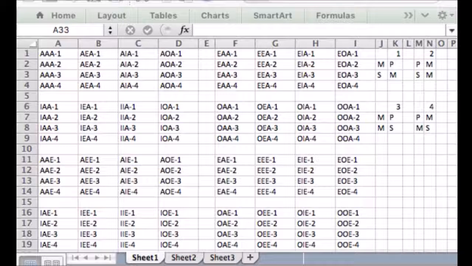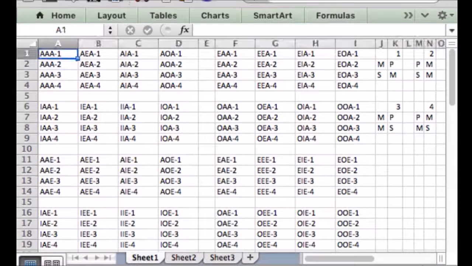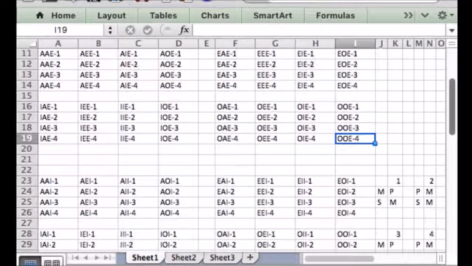What are we looking at here? We're looking at a spreadsheet with all 256 possible syllogisms. That is all the different forms that a syllogism can take. From AAA1 up in the top left corner, all the way down to over here you can see OOE4, but actually I've got a whole other page of stuff further down below.